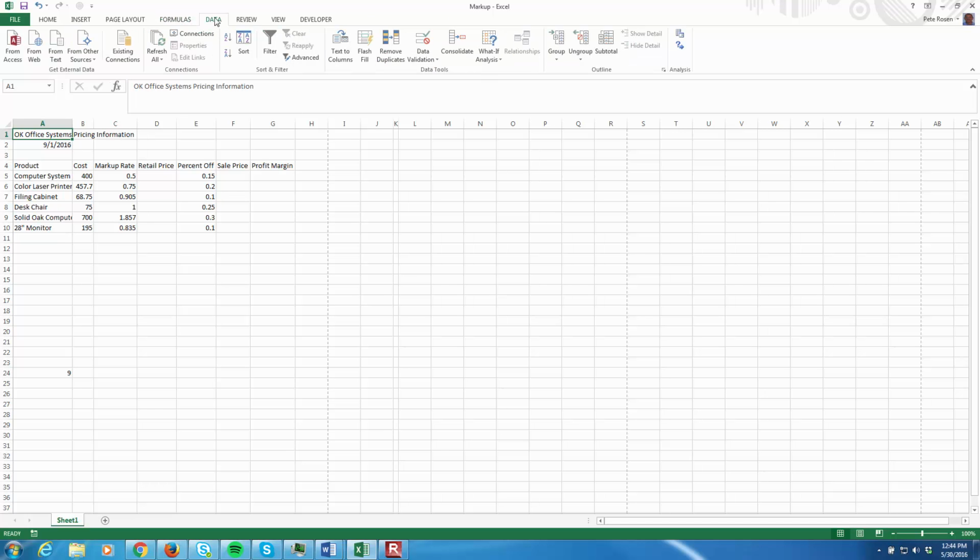Formula auditing, we'll talk about that later. The data allows us to pull data from external sources like Microsoft Access or from web or from text files and so on. We could also sort the data right in the data tab, and then we'll do some things in later chapters like what-if analysis and some things like grouping and subtotaling.